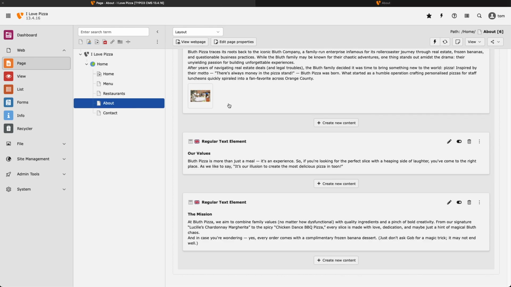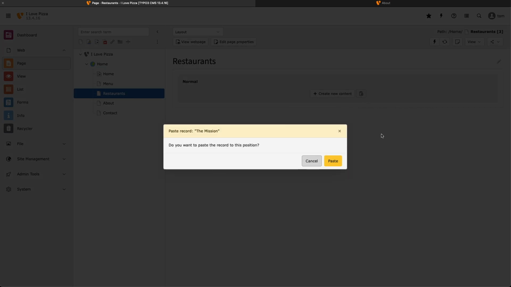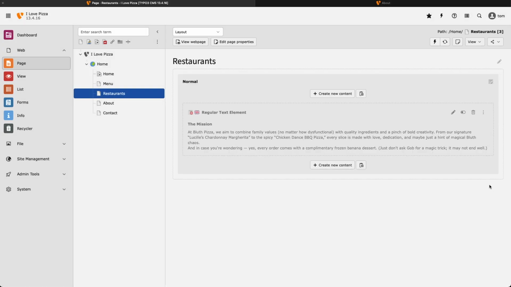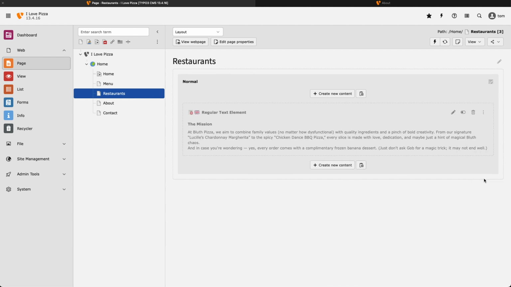Next, I want to copy a content element to another page. All I do is select Copy from the context menu, find my new page, and from here, select the Paste icon. It's the same process for moving a content element to another page, but instead of selecting Copy, I instead select Cut.